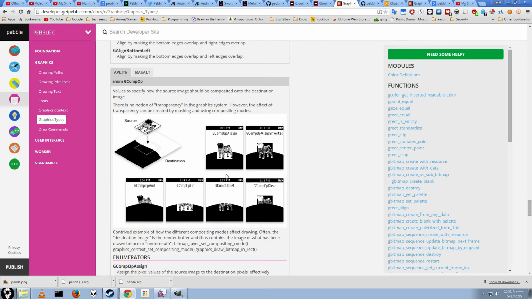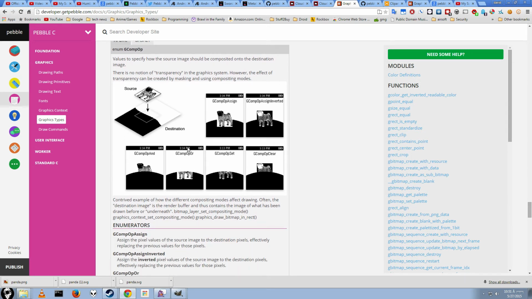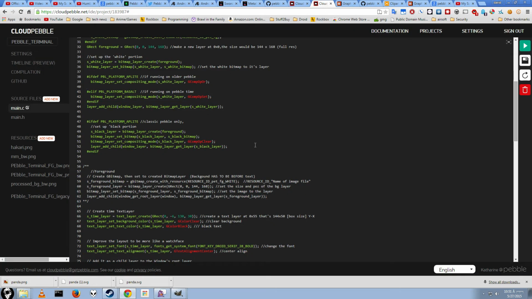So basically, some of these methods that work really great on the original Pebble will not work on the Time at all. So based on the tutorial and based on my testing, this is the best way to do it on the original Pebble. So we're going to say, okay, we're going to use this special compositing method only if we're running on the original Pebble.